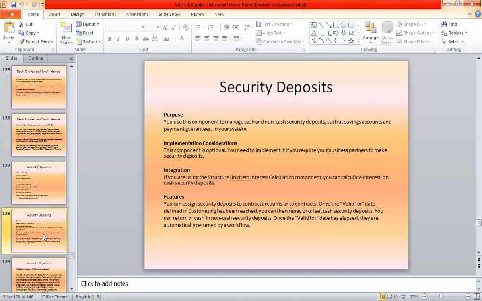So whatever security deposit he has made, say 1 lakh rupees, you apply the interest calculation on that, because if he wants his money returned back after the contract is fulfilled, his security deposit along with the interest amount will be returned back to him.